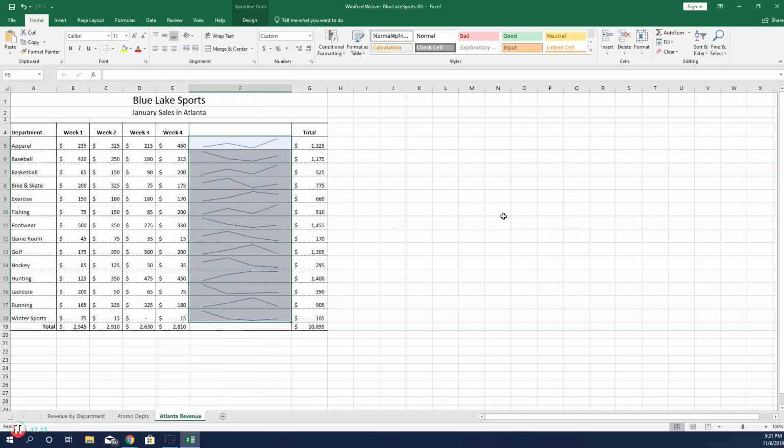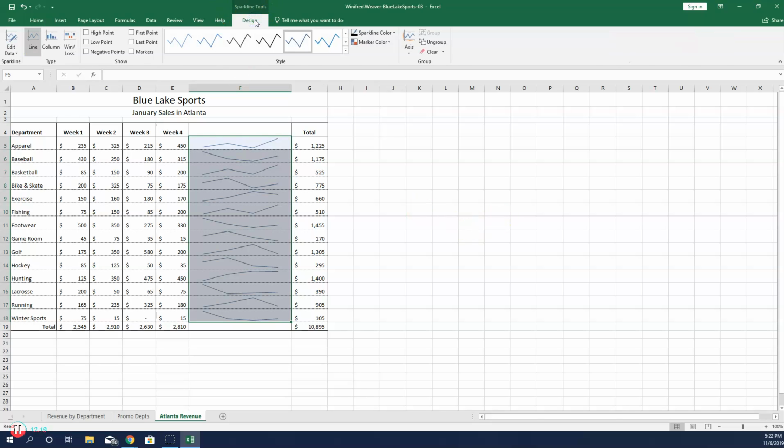Select the Markers box in the Show group in the Sparkline Design Tools tab. So Sparkline Design Tools. We are looking for the Markers box, which is here in the Show group. Click the Sparkline Color button, which is here in the Style group. And we're going to choose Black, Text 1.